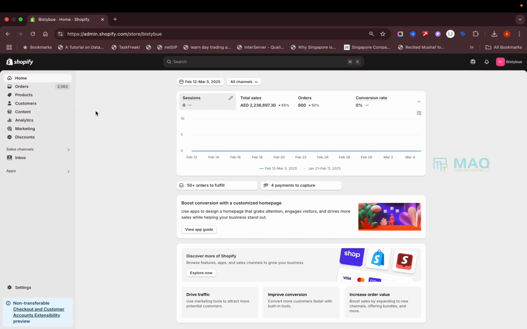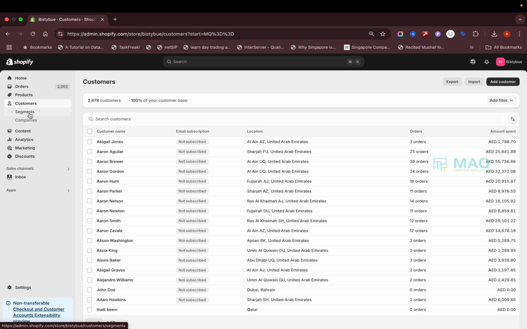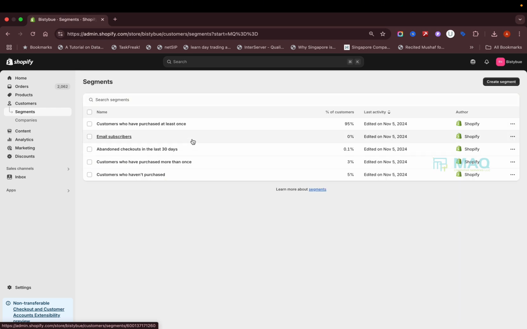After logging in to your admin panel, you can go to customers. Just click on customers, and from there you can click on segments, and you will be able to see the segments which are automatically created by Shopify. By default you will be able to see these segments. You can see that this one is customers who have purchased at least once. That is 95%, and email subscribers, it's 0 in this store, and abandoned cart, it's 0.1%, and you can see customers who purchased more than once, 3%, and customers who have not purchased, it's 5%.